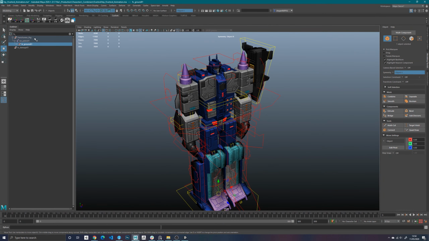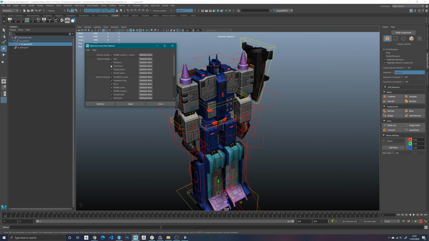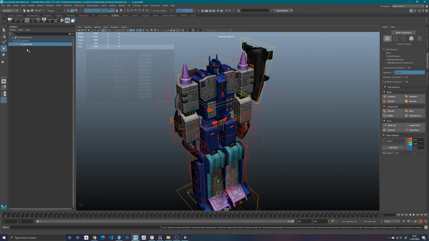Somewhere along the line, these nodes got deleted, and usually that happens if you go to File, Optimize Scene Size, and if you have Transforms checked. So if I check this and optimize the scene, you'll see that the empty transform, the new one that we created, gets deleted, but ones with something in their hierarchy, like this parent constraint, will still remain.